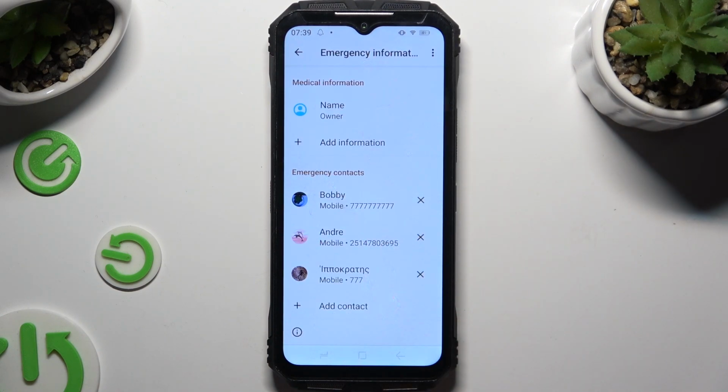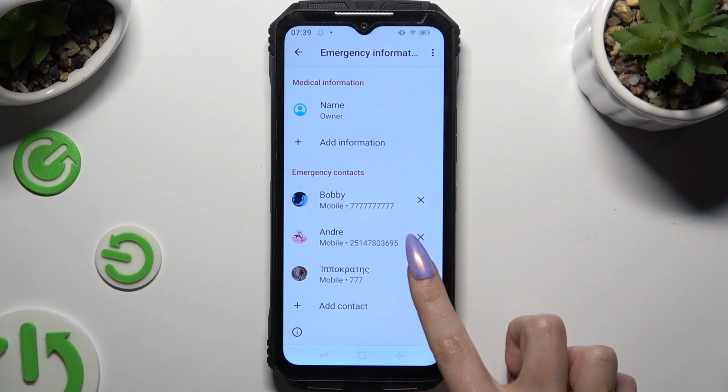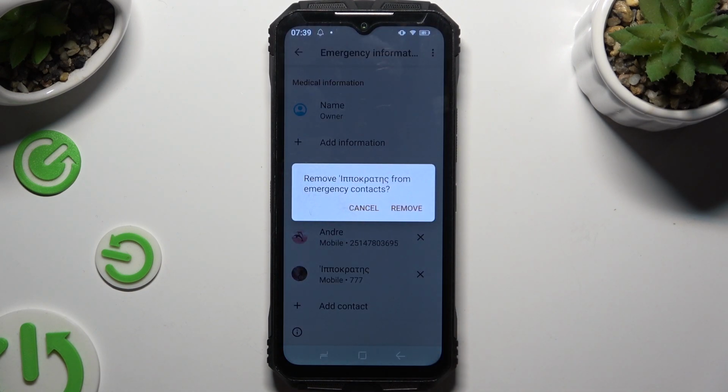In order to delete one of your contacts, just click on this X next to the one that you wish to get rid of and confirm your choice in the pop-up.